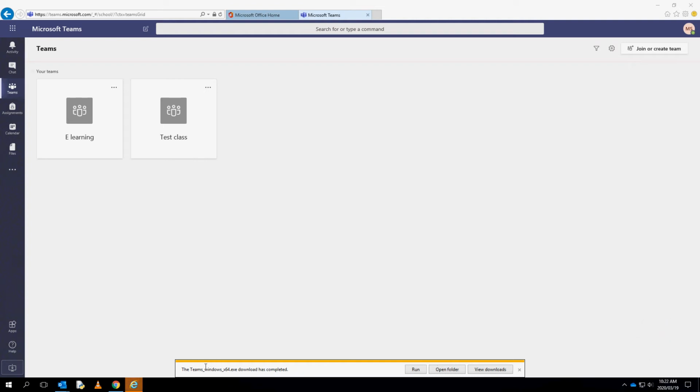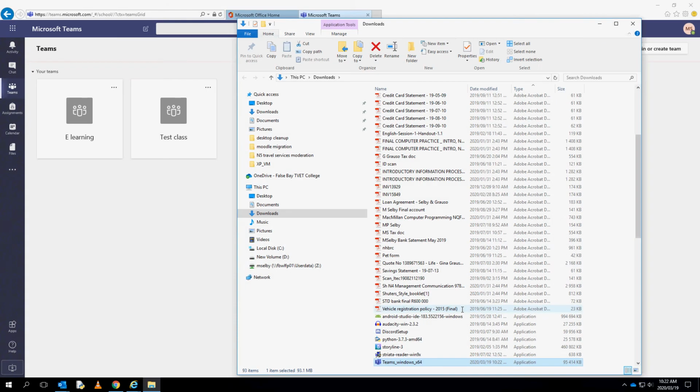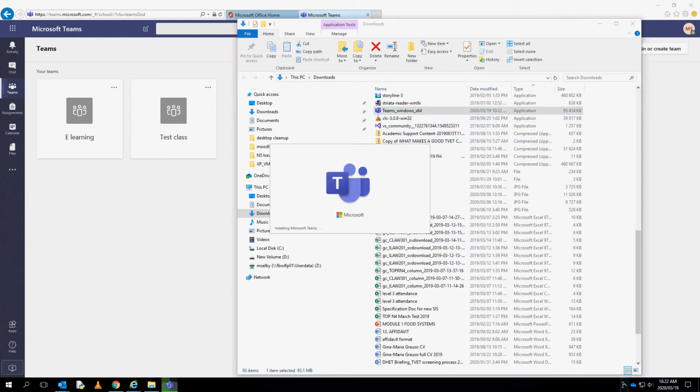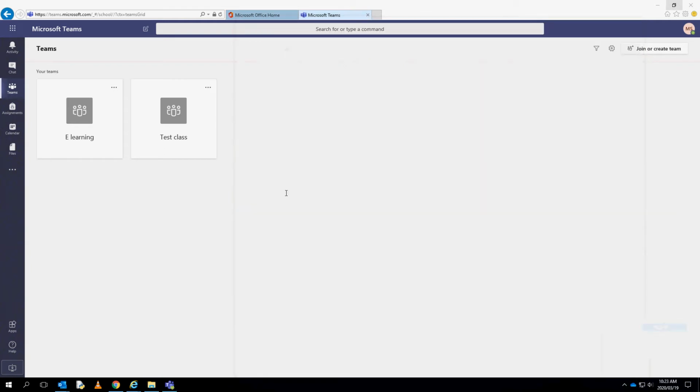Okay, so we have completed the download. Just to be sure, you can say open in folder, and there, this is the file, and you simply double left click, and then that will start running the actual file itself. Okay, so once you have installed Teams, so you've installed it onto your desktop, so now it can run on your desktop. I'm just going to close my window here.